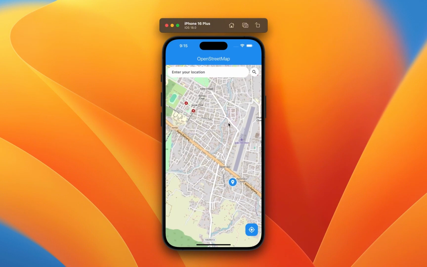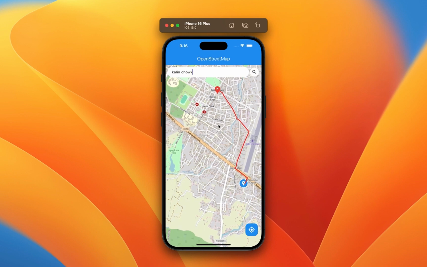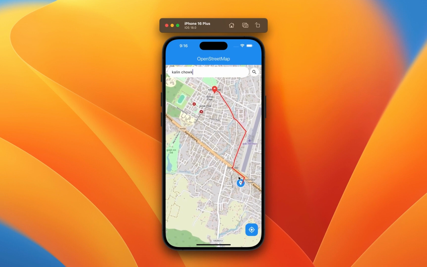And next thing, if you want a route, then you can search it here. Just like I'll search Kalin Chowk. If I search this location, then it shows the shortest route. You can see first it shows the location and then the exact shortest route to this location. This is the best feature of this. It can draw a route from your current location to your destination location.